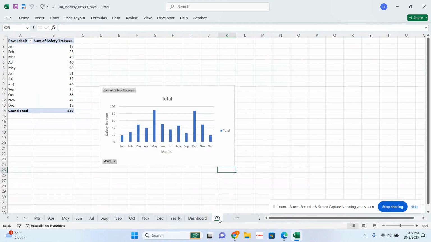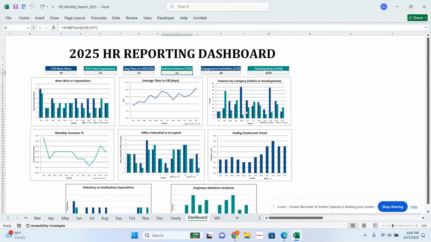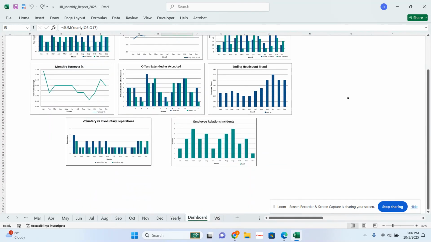And right here, this particular tab was utilized within the instructional video to show individuals how to create their own dashboard if they wanted to change it up and show something else. But this is the dashboard.